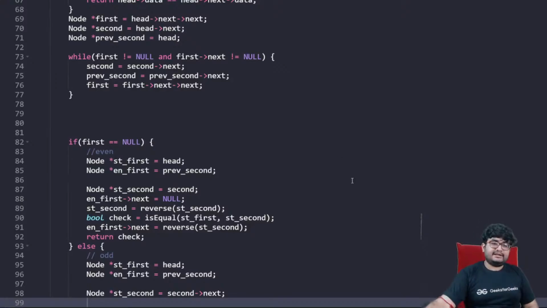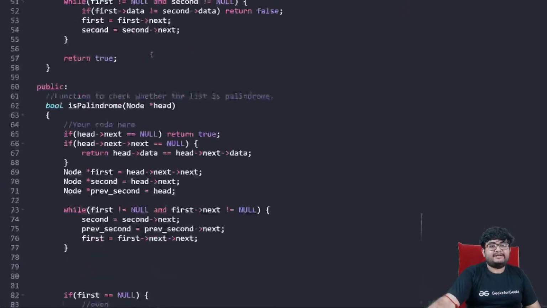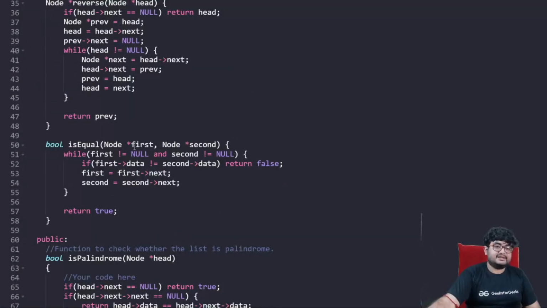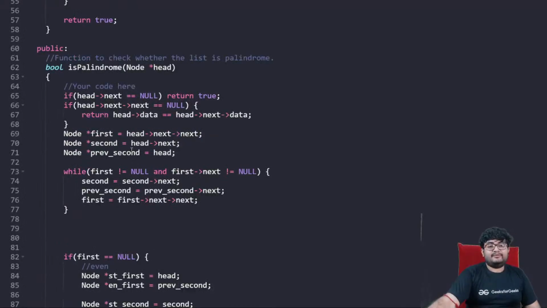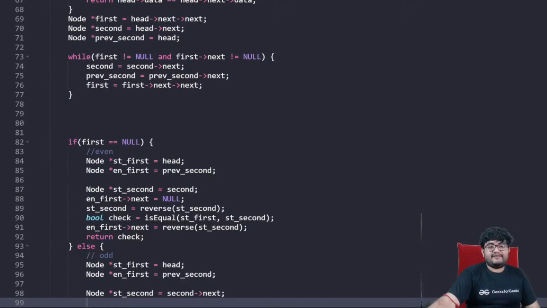I understand the code is a bit long, but if you think about it, it's not very difficult, right? It's just that I've created methods to reverse a linked list and to check if 2 linked lists are equal. So for palindrome, we found out that when we are going to the middle point, there will be 2 cases, even and odd, right? So in case of even, we break it down into 2 parts. Now we reverse the second part, right? We reverse the second part, and then we check if the 2 linked lists are equal, and after that we have to restore the linked list as well.